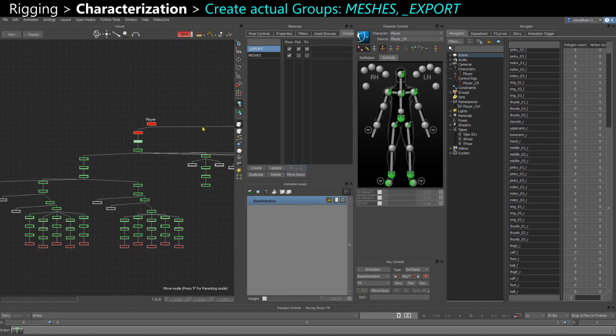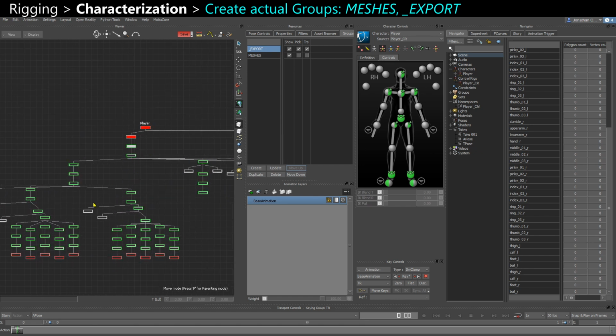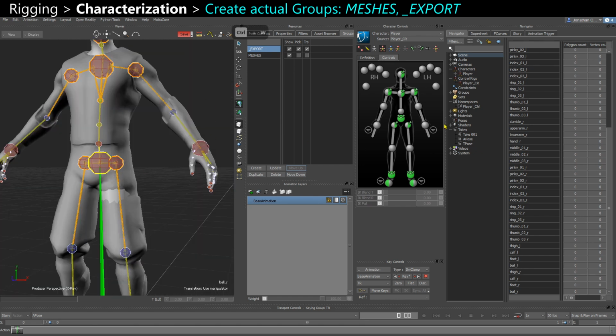So now I have a clean selection of the bones I want to export later on, and I'm going to update my group with those bones, or I can drag and drop them here in the navigator to the export group.